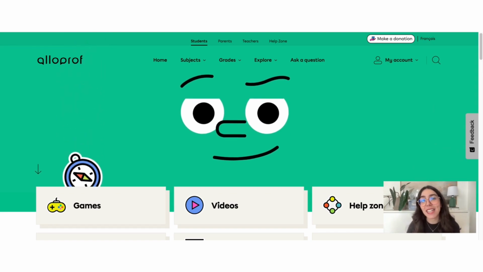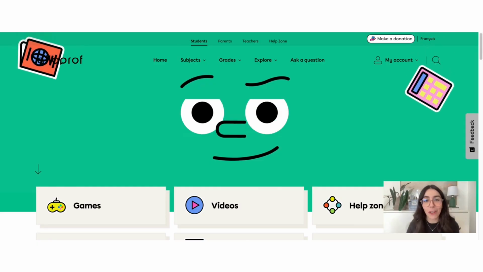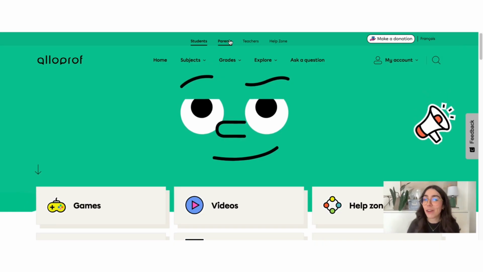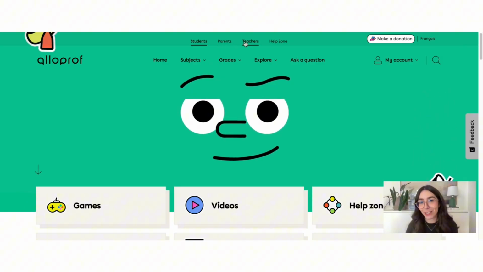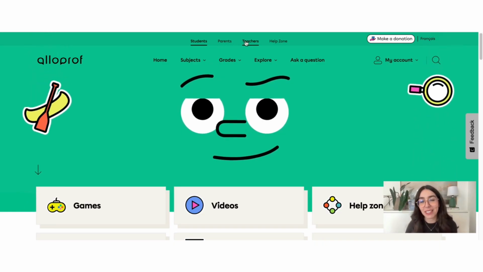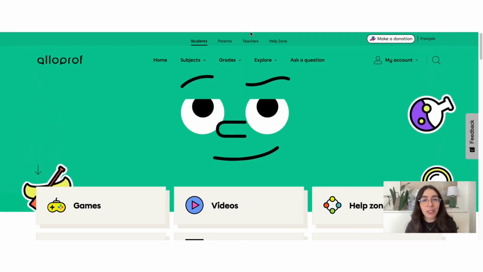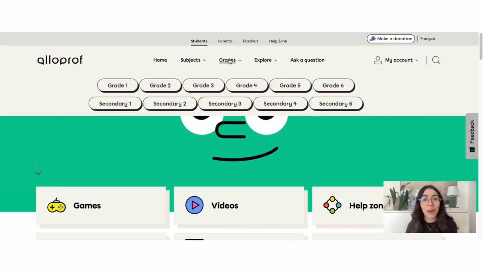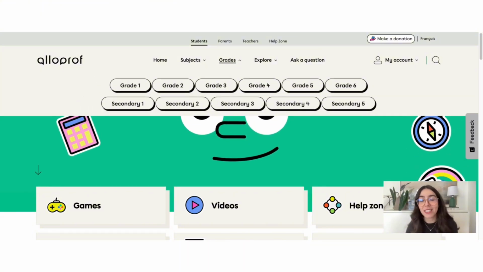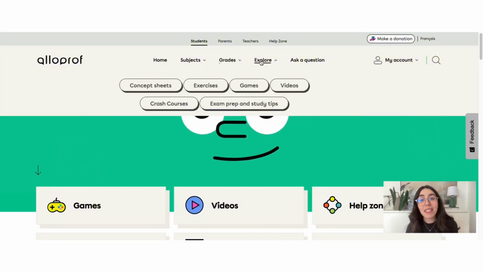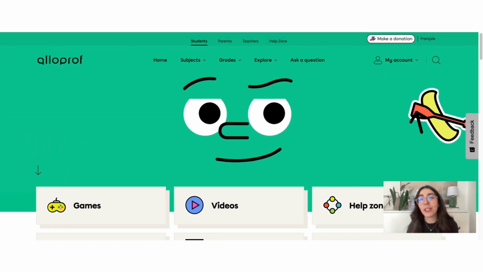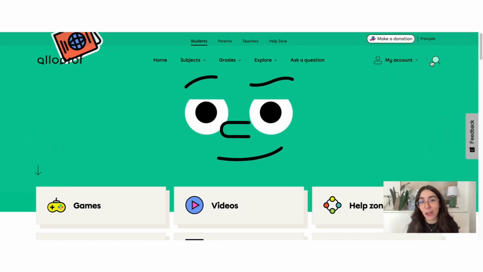The site is divided into three main sections: one for students with all our educational content, one for parents to support learning at home, and one for teachers with classroom-ready resources. If you're looking for something specific, you can filter by subject, by grade level, from grade 1 to secondary 5, or even by the type of tool you want to use. And of course, you can always use the search bar to quickly find the topic you need.